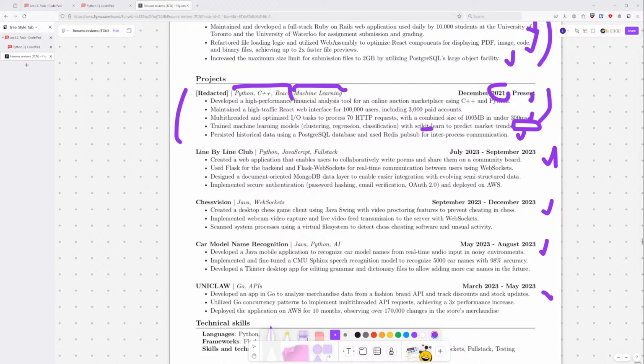Limelight Club, web app, cloud, and so on. This is good. This is good. I think this is a good experience. A lot of full stack stuff. Back end auth layer I think is good. Yeah, this is fun, I think.